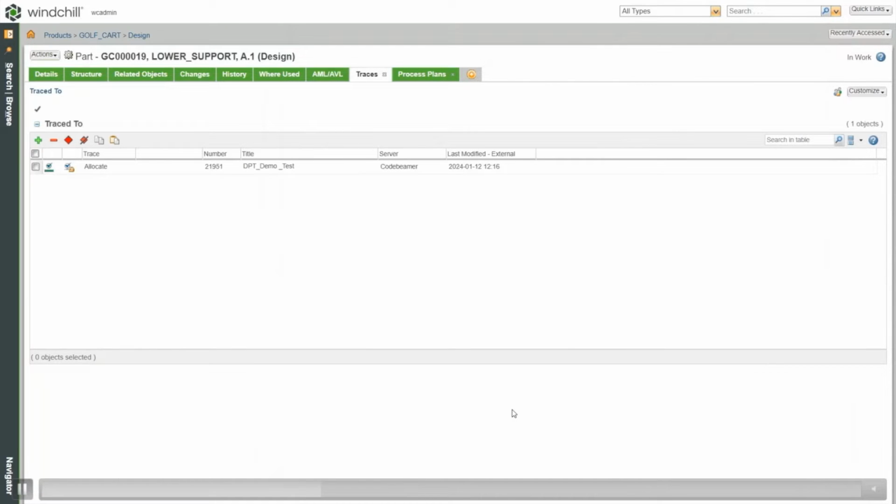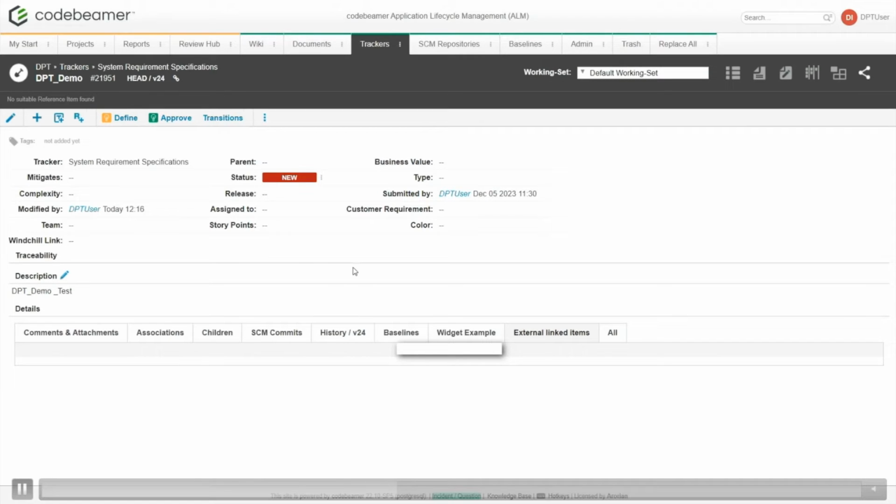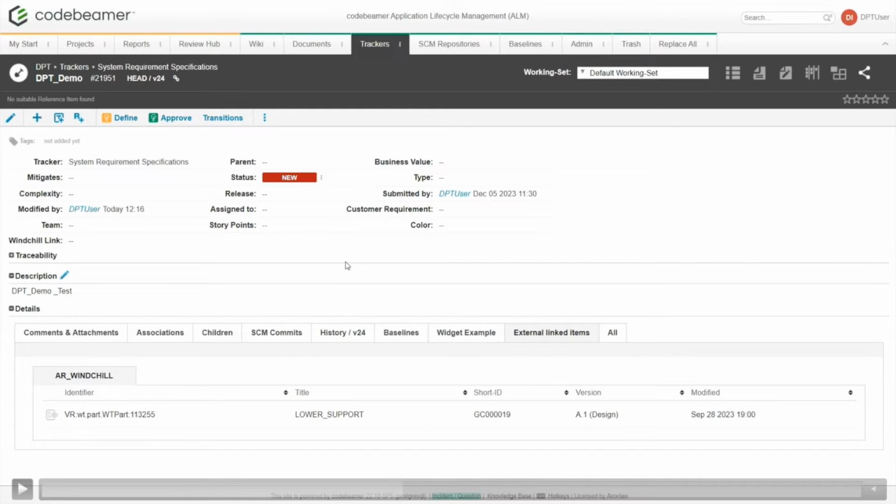Here the trace link is now created. You will see some details like what type of trace link is created, the number, the name, and when it was last modified. This also allows us to preview the Codebeamer objects, with some basic field information of the Codebeamer requirement, and we can navigate from here. This is the Codebeamer requirement object. It has the basic fields, and in the detail section you see the External Linked Items tab. Under the external linked items, you can see the WT part, which is linked to this Codebeamer requirement.